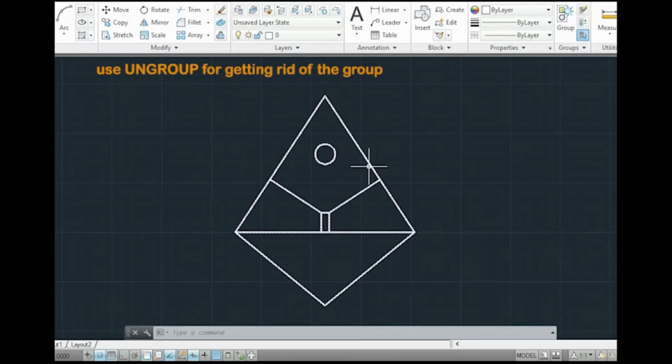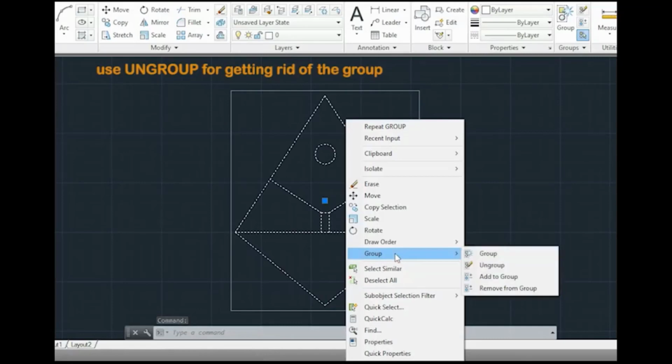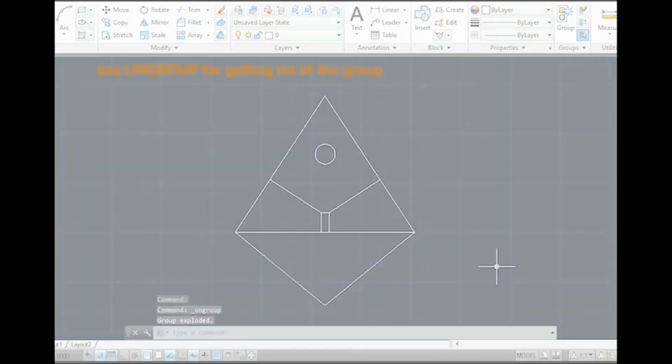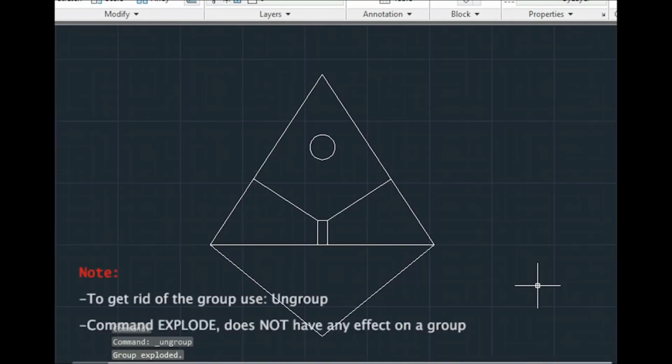If I don't want to have these objects grouped anymore, just click with the right button and then you can click on Ungroup, which is under Group, and it's done. Now an important thing. Don't use the command explode to get rid of the group, because it simply doesn't work. And the reason is, technically, we are not converting the lines in one object, we are just grouping them. To convert them into one object, we create a block, which is exactly what we are going to see next.